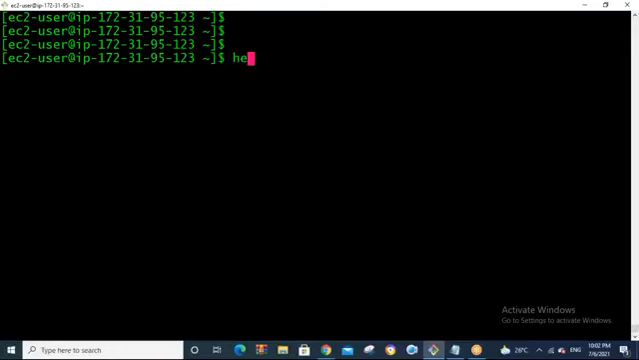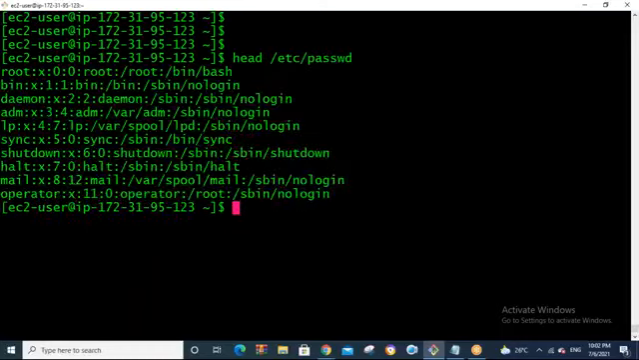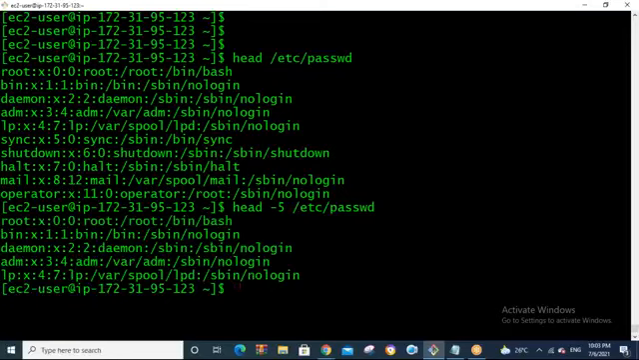So instead of cat, I will use head. What will happen if I use head? It is going to print the top 10 lines. Root is the first one and operator is the 10th one, so 1 to 10. If I want to print only the top 5 lines, then you can use -5.